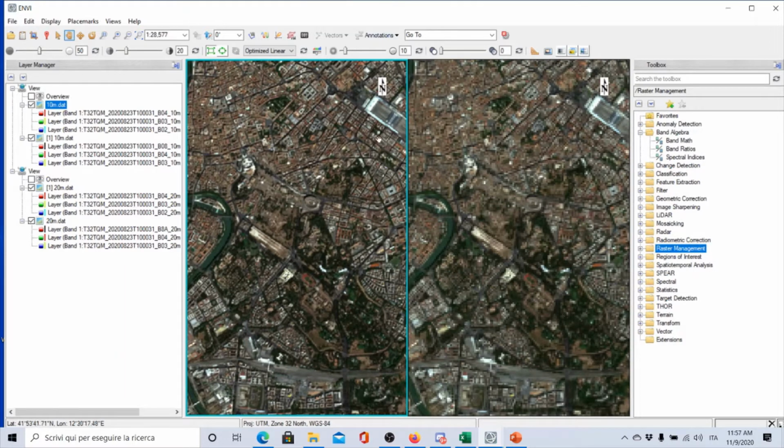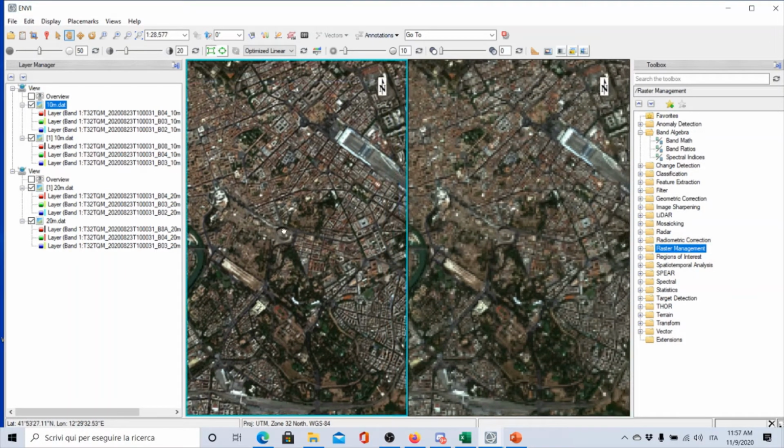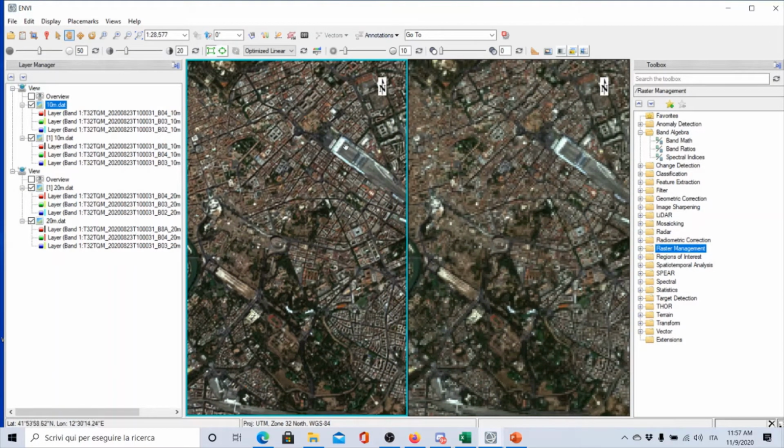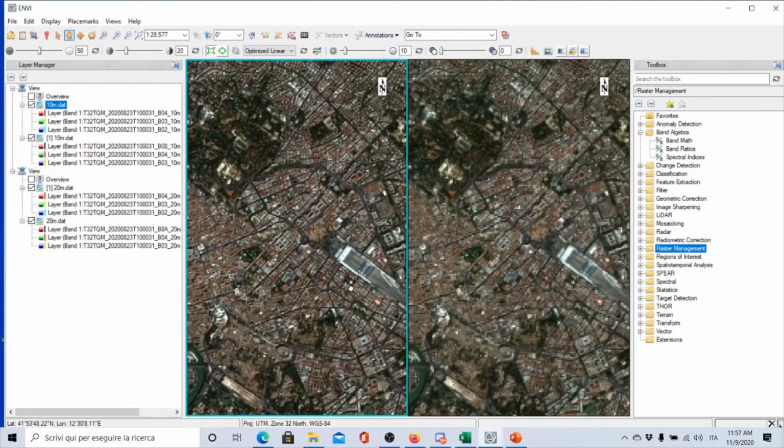It's tricky. I'm sorry, this is the railway station. This one, the Termini, is this one. And this is the Colosseo. All right, it's quite easy to check the different features here in the 10 meters. Here it is a little bit complicated just because of the different resolution of the data.